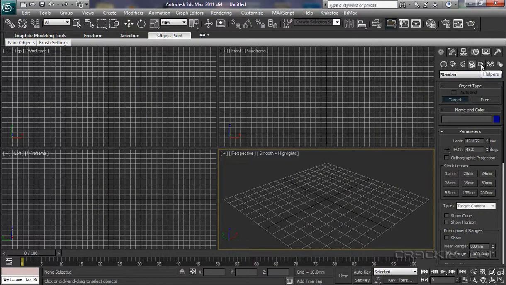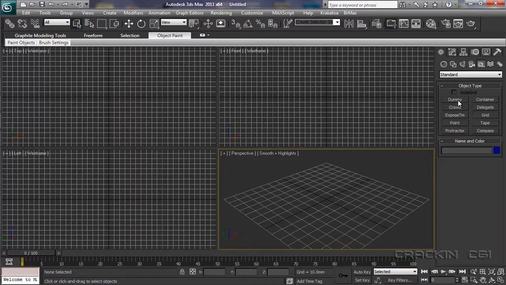We also have helpers. Here we can have our dummies if we want to use a dummy for animation. We have tapes and protractors. Also space warps. Here we can create things like motors, vortexes, gravity, particle bomb, and here we have systems, things such as bones and biped, as well as ring arrays. So that's all within our create panel.